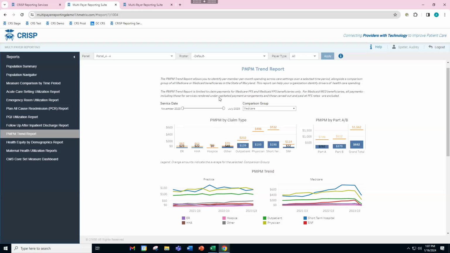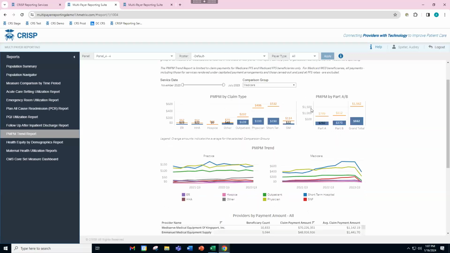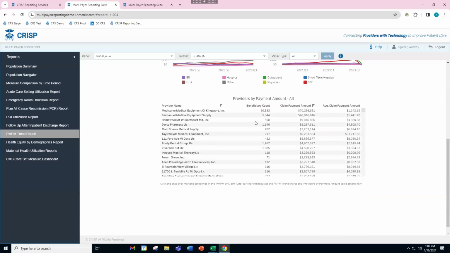So we still have the same slider view. We still have the same comparison dropdown. We are breaking all of our claims down by care setting. We are aggregating it by Part A and B as well, and showing you trend lines over time for each of the care settings individually. We then have provider level detail of what's driving that per member per month.